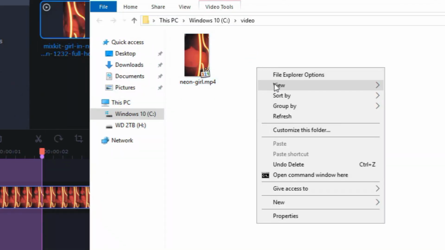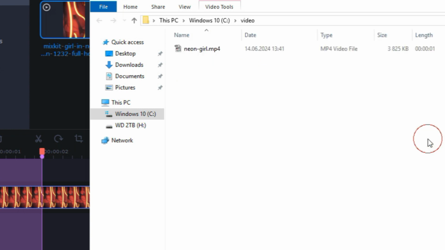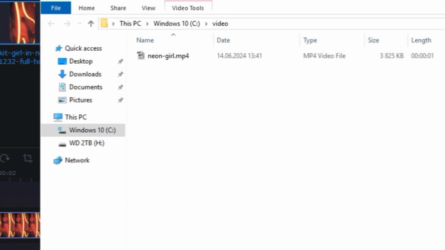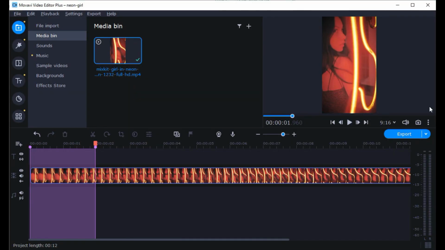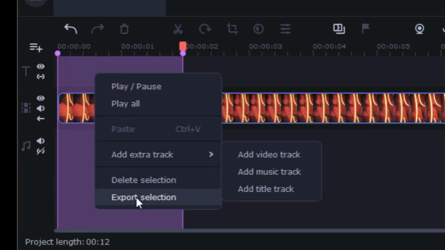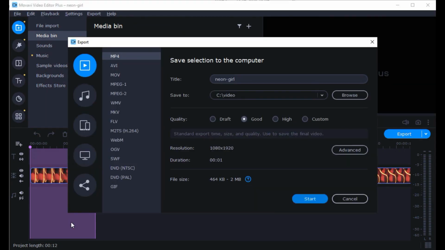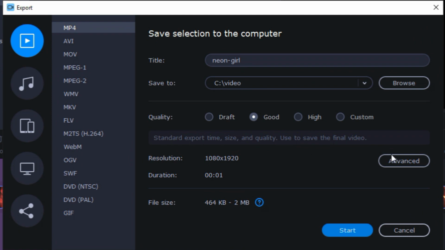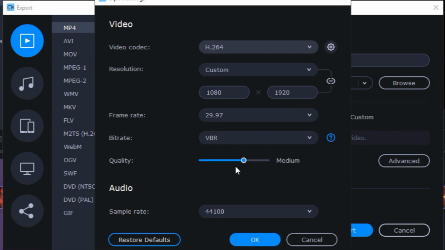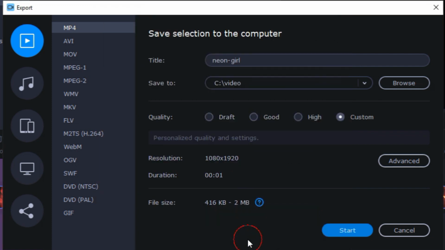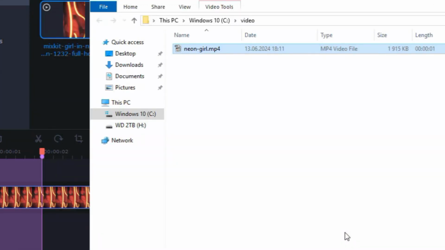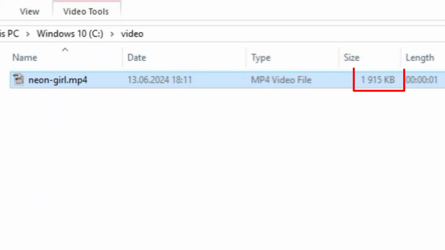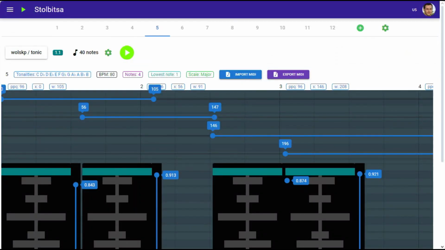Let's check file size of the resulting video. The file's too big. The maximum size is 2 megabytes. Let's make it smaller by reducing the quality. Now the file size is okay. Let's add it to an exercise.